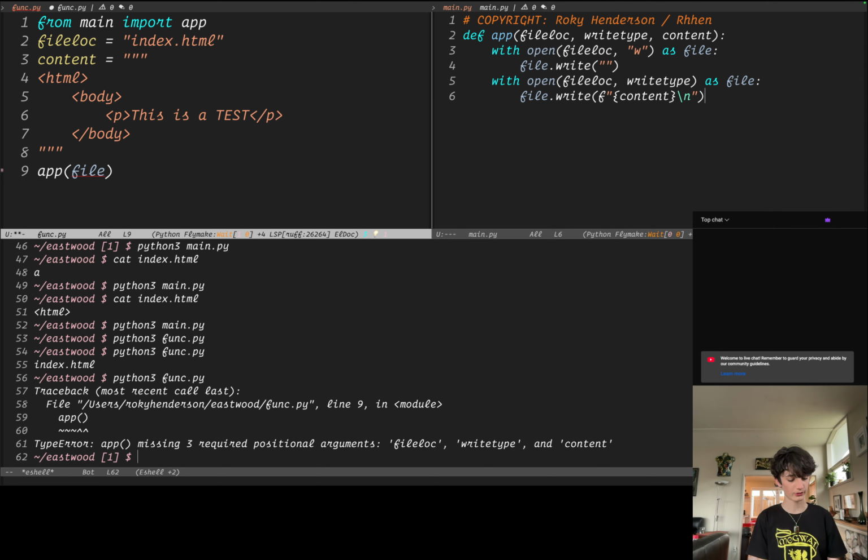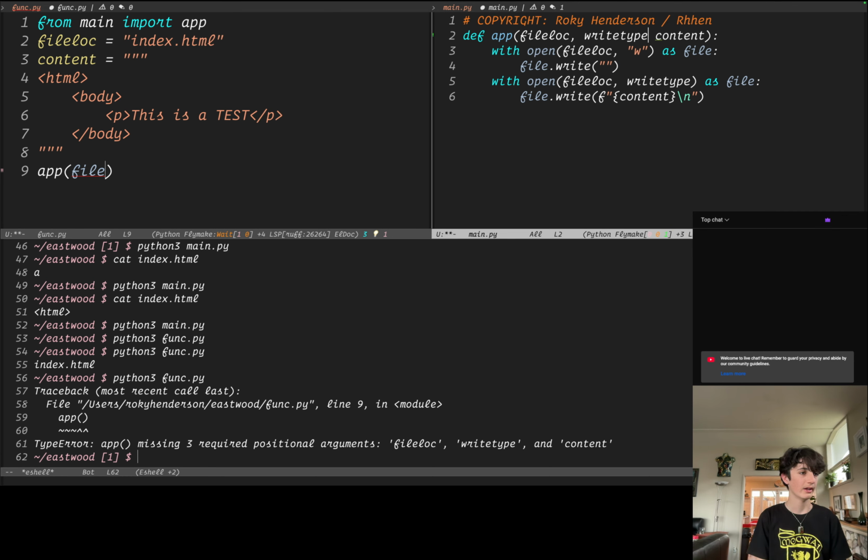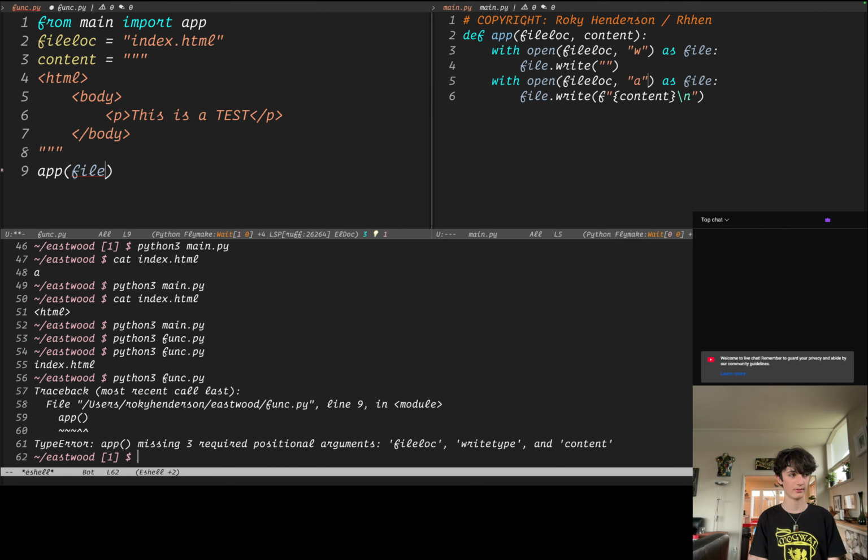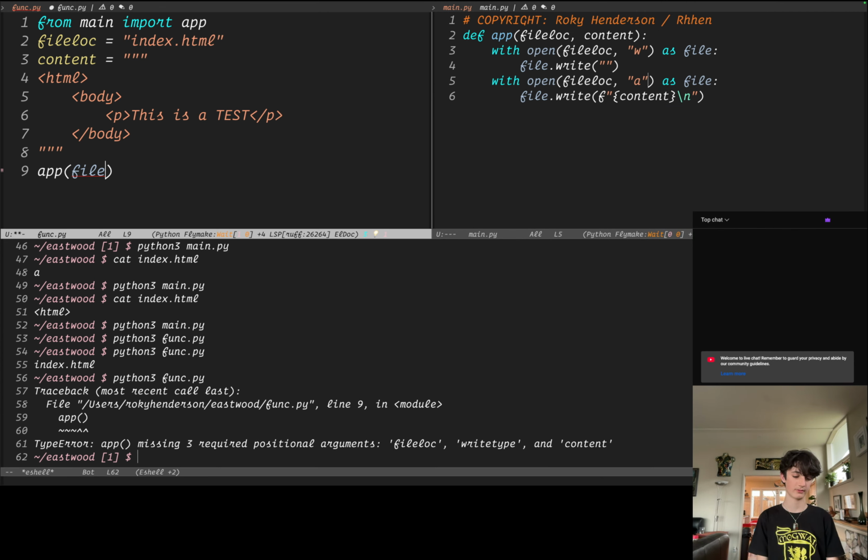Also, just realized I don't actually need this write type thing here. It's always going to be append. I guess we can just create a new function if we needed to do that. We're just going to make this append, because that's what we do. And we have file location. Now we parse through the content like that. Boom. We're done.